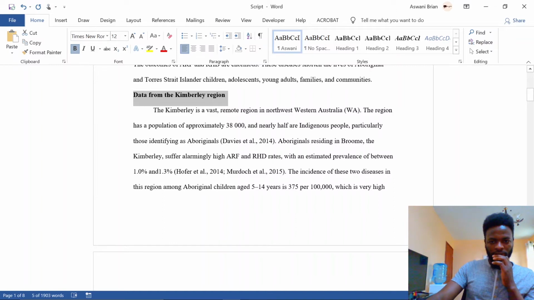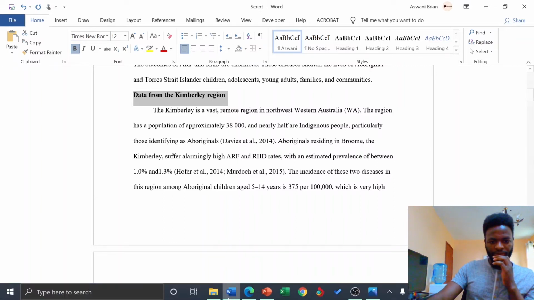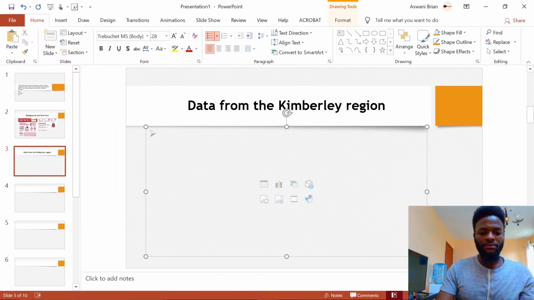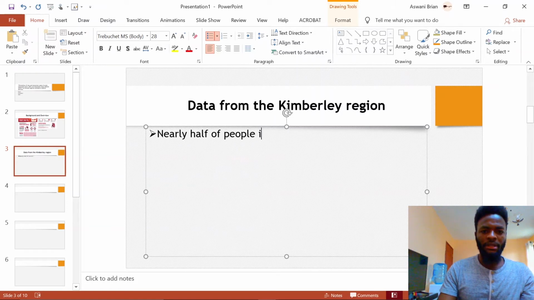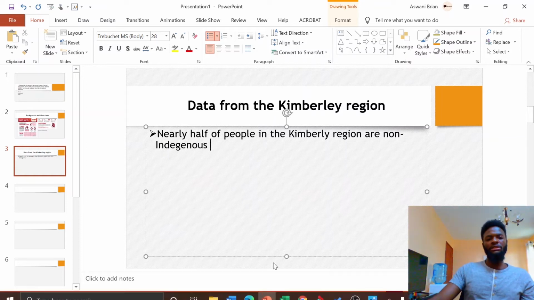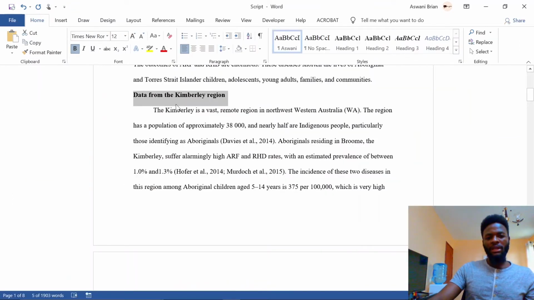let me just say, nearly half of people in the Kimberley region are non-indigenous. I'm not sure if that is correct spelling. So I've just gotten a point from this part.